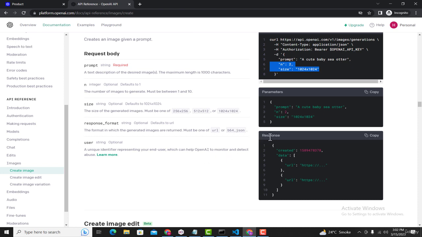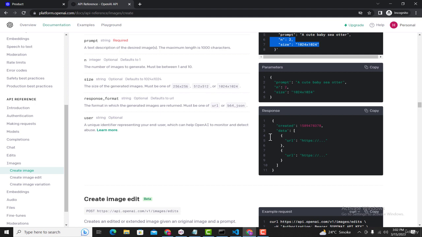After pasting them here, open the documentation page, and the next step is looking at the response format. Previously we were getting the response using the choices array, but now in the case of images we are getting a JSON object, and inside it we have an array named data, and inside this array we have objects equal to the size of the n parameter. If we are generating only one image, then this data array will contain only one object, and if we are generating 10 images, then it will contain 10 objects.